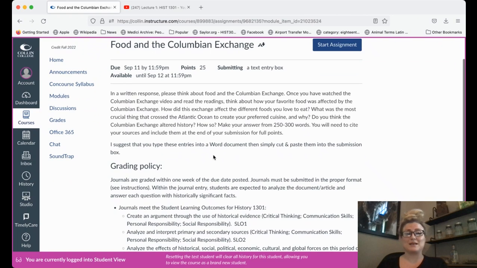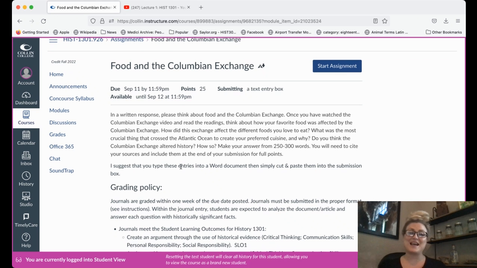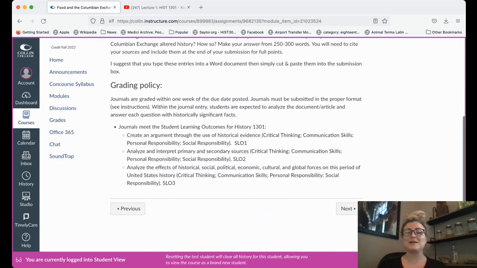Okay, these are the first assignments. In the first assignment, in a written response, please think about food in the Columbian Exchange. Once you watch the videos and the readings, how is your favorite food affected by the Columbian Exchange? You need to incorporate explicitly the readings that are in there, but also how that affects what you enjoy to eat. Make your answer 250 to 300 words, cite your sources at the end, and then submit. That is your first assignment.